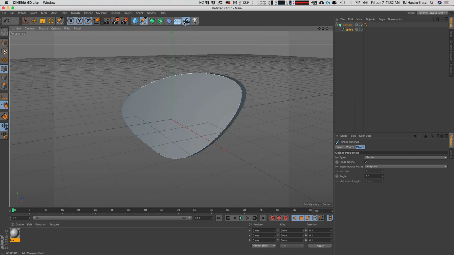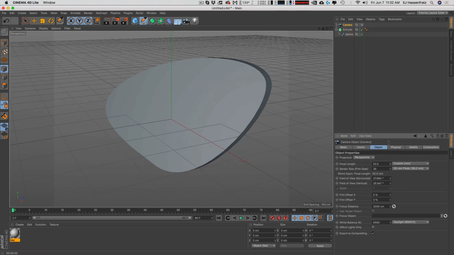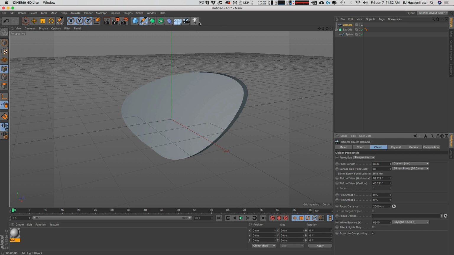And speaking of cameras, there's a selection of the type of cameras you can use. Again, most people use the basic camera, so that's really cool. You can look through it. You can change the focal length, all that good stuff, just like an After Effects camera. And then we have all of our lights.